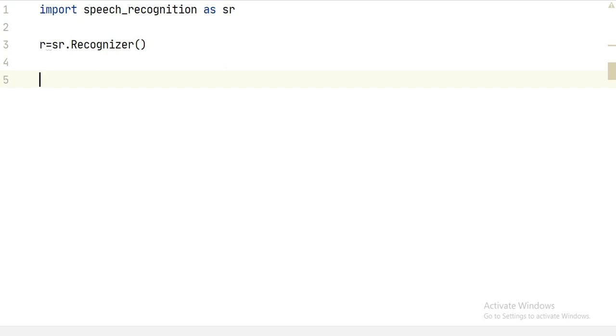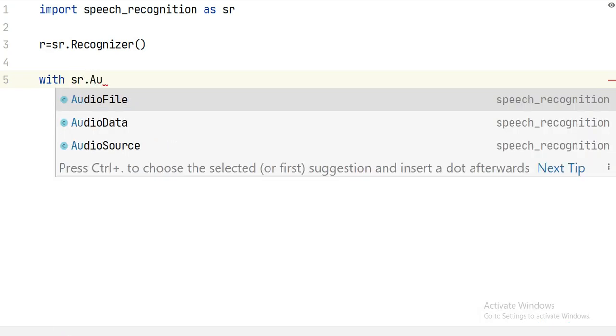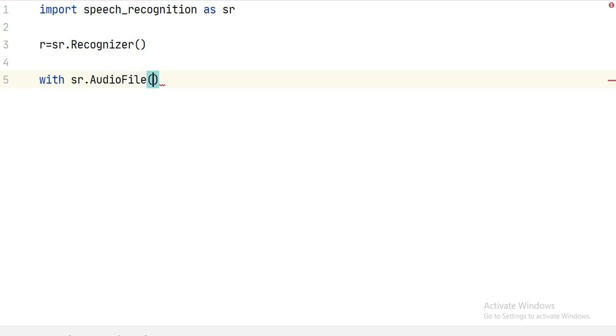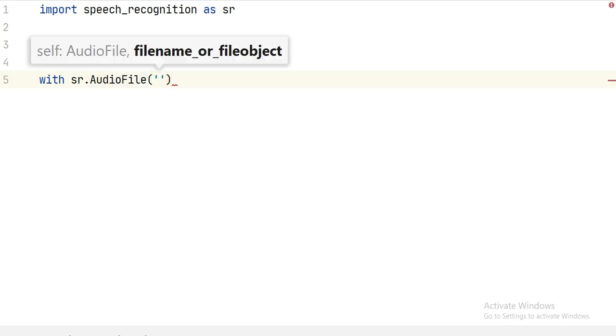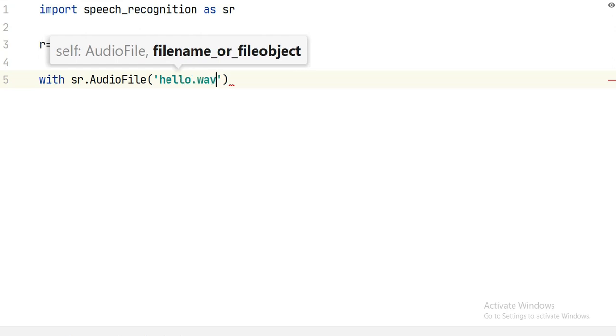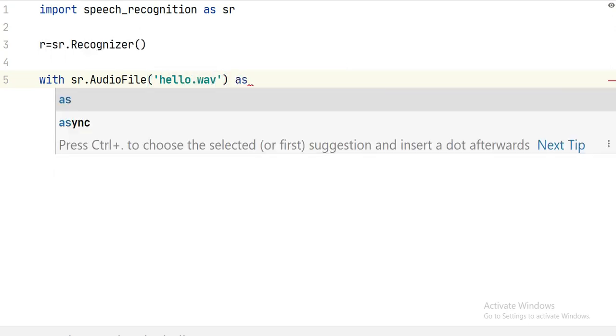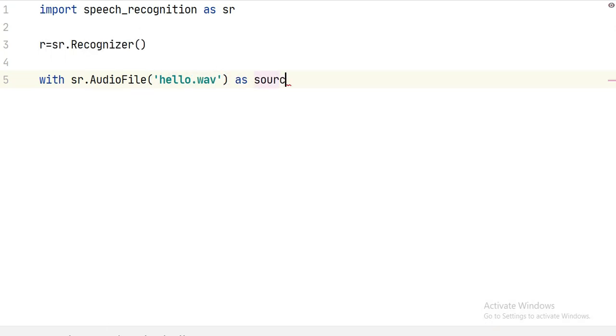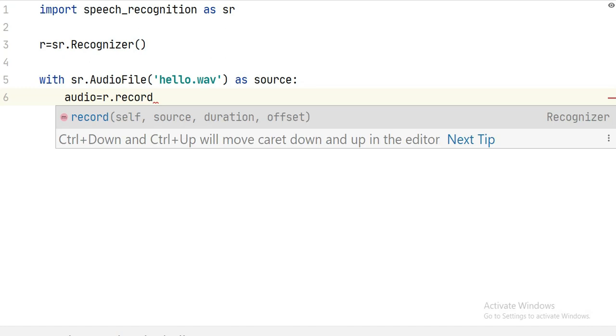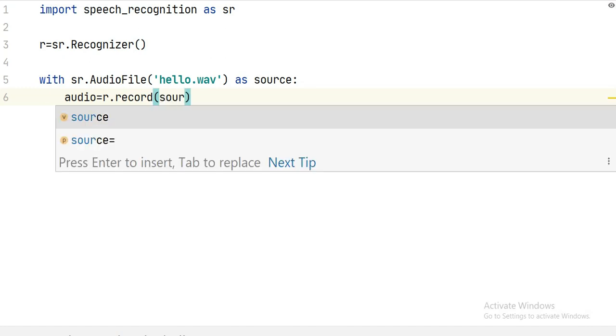So with sr.AudioFile, and then you need to give the name of the audio file. So the name is hello.wav as source. So once it's done, you have to write audio equal to r.record from the source.